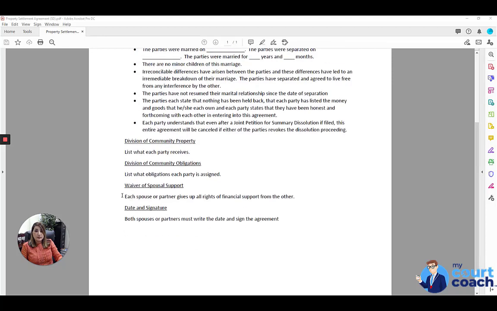The next header is going to be addressing the issue of spousal support. With a summary dissolution, neither party can request spousal support as a result of this marriage. So you want to put language to that effect or state that each partner or spouse gives up the rights of financial support from the other.